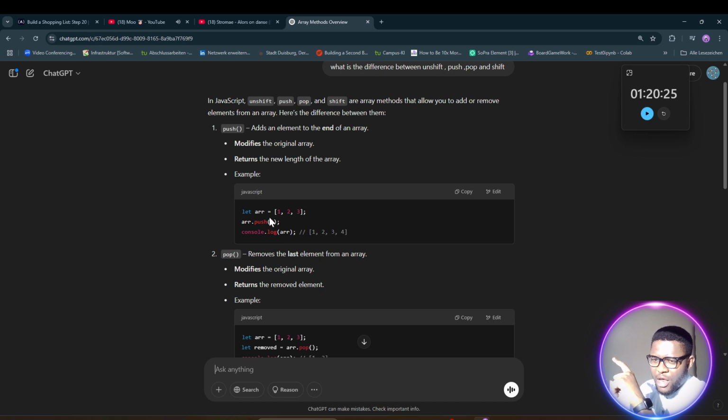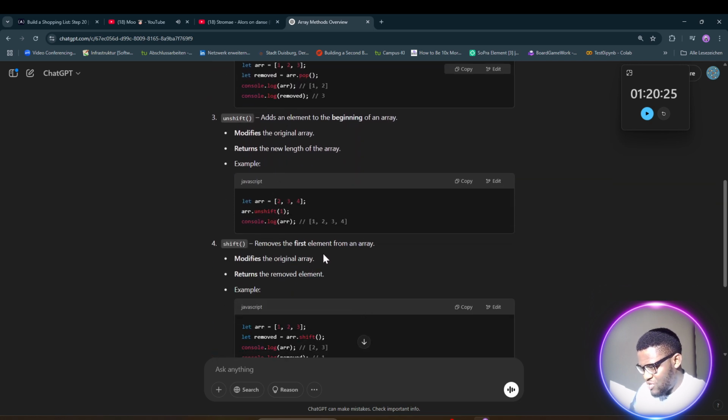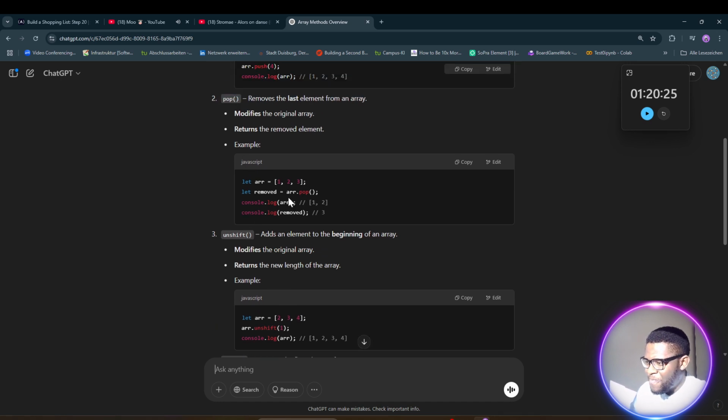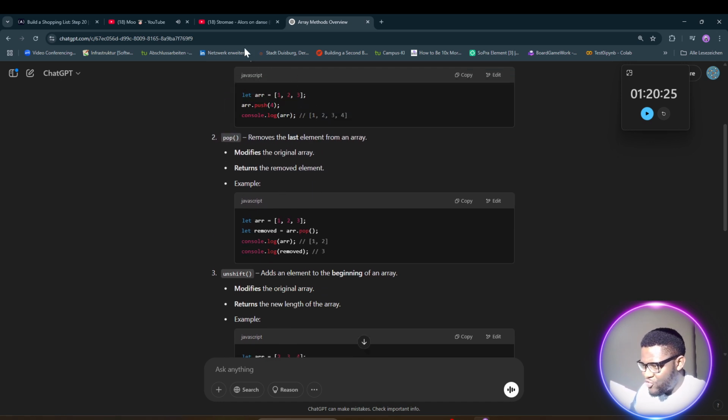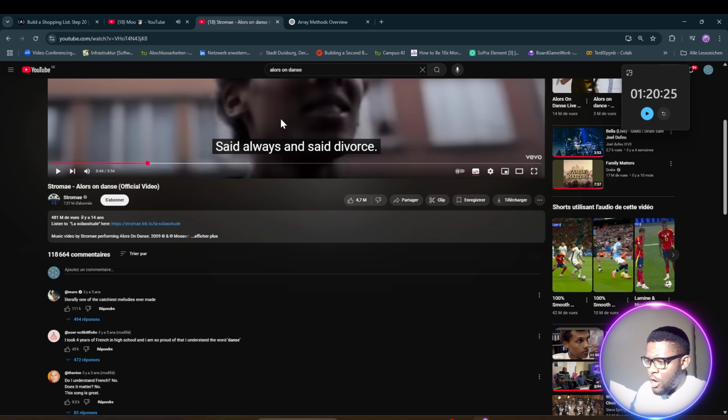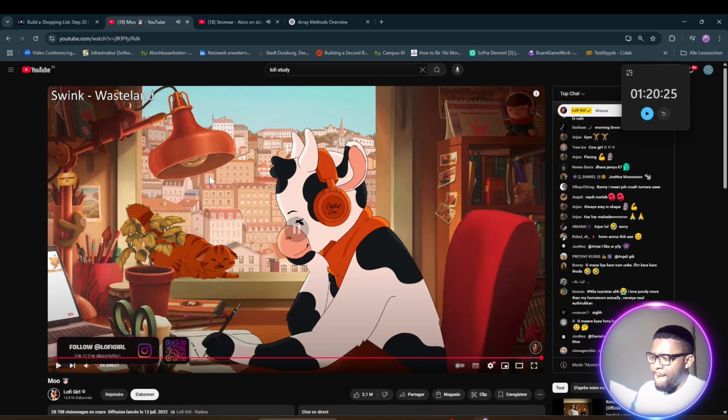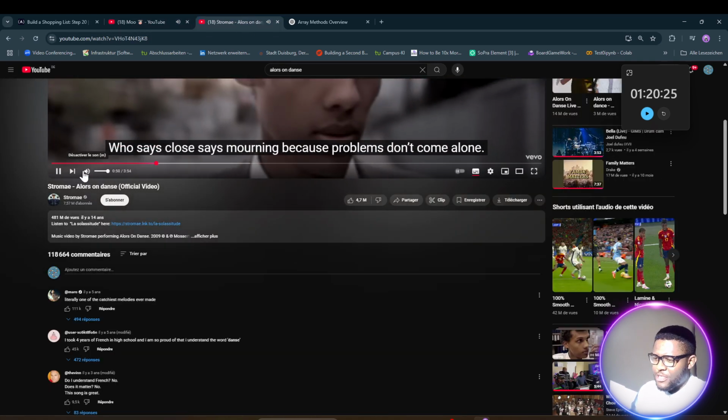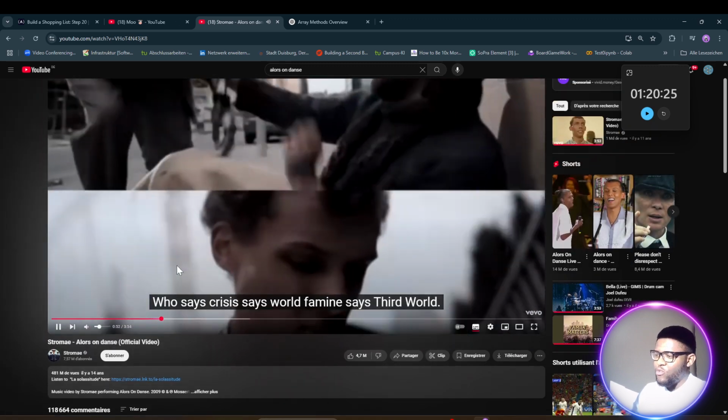Push and unshift are both used to add elements, but unshift is to add at the beginning. Shift is to remove at the beginning, sorry, and pop is to remove at the end. So it's a little bit confusing, but I think with more practice, I will have it covered.